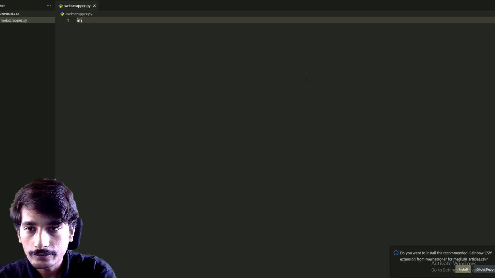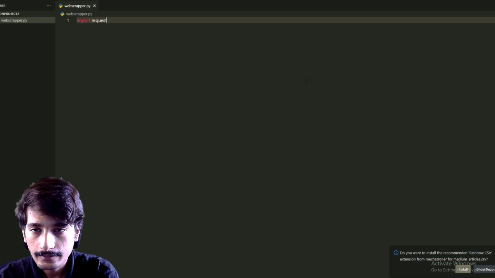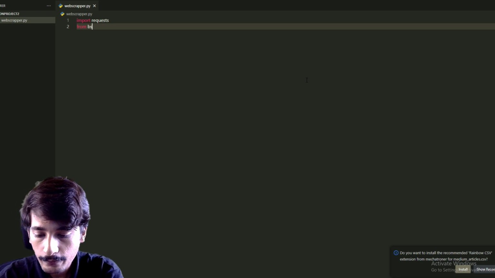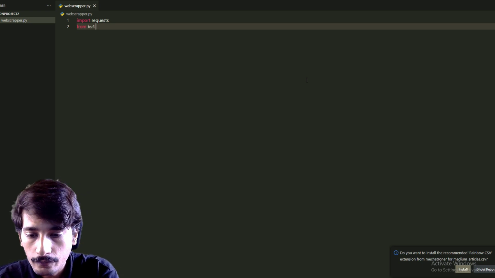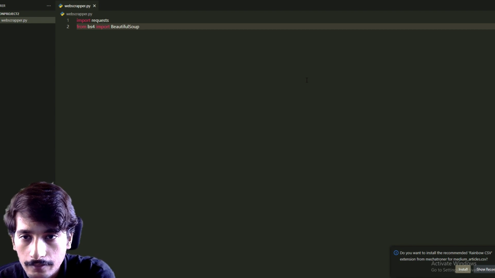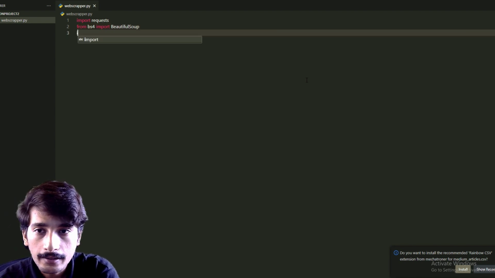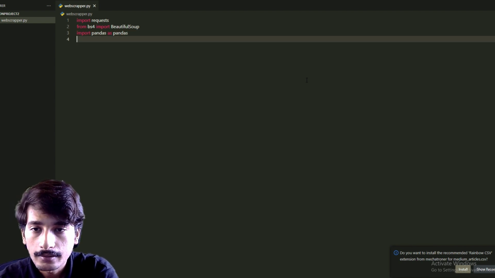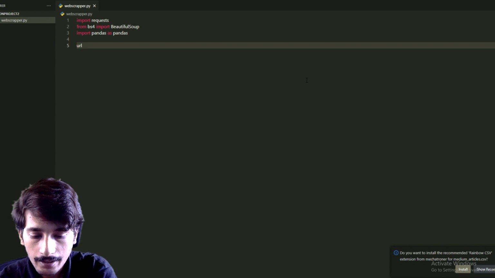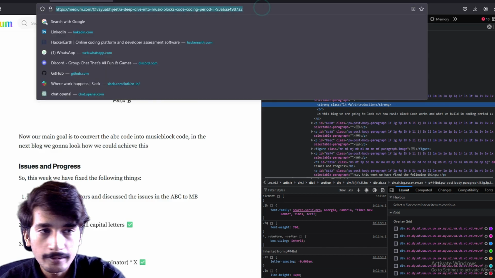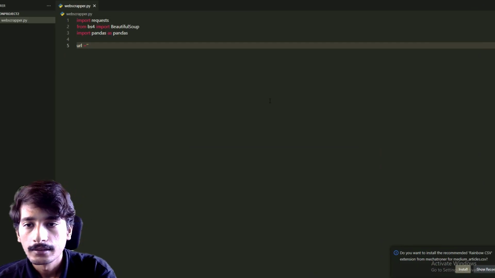So first we import those libraries. Import requests, then from bs4, that is our Beautiful Soup 4, we import BeautifulSoup. Then we need pandas, import pandas as pd, if you remember. Now we define our URL that we are going to scrape. We just need to declare a variable URL for the website.